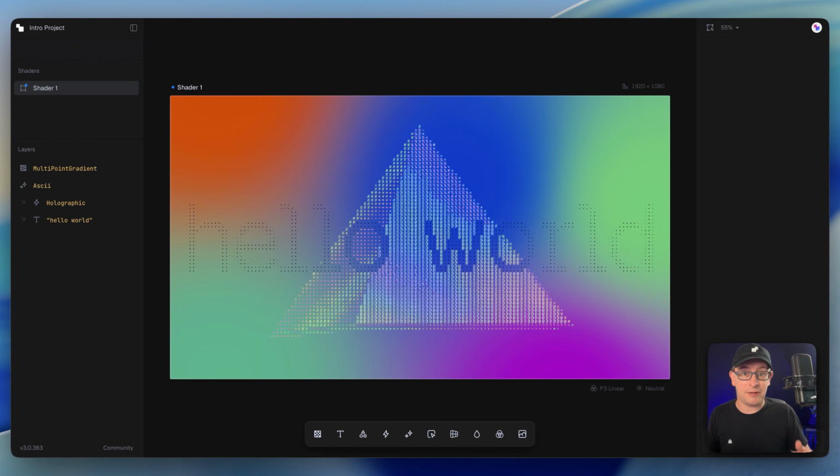And this is really how you compose shaders inside of Shader Effects to create something new. All we've done is we've added a gradient in the background. We've added a couple of layers that we're going to apply an ASCII effect to, and we've wrapped them in the ASCII tag, and that gives us this cool effect.